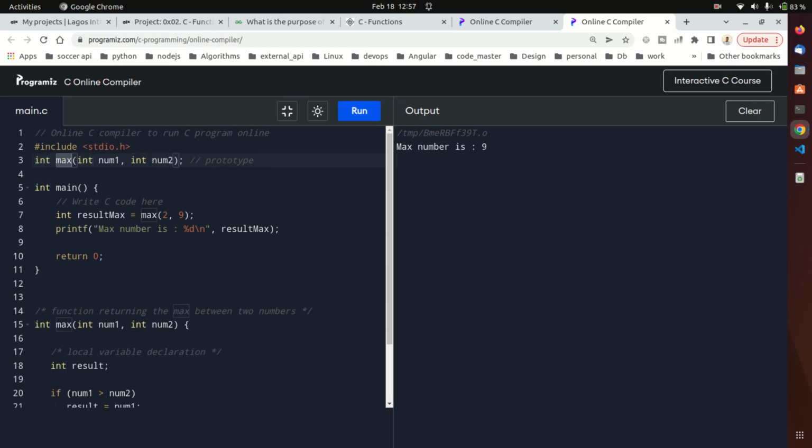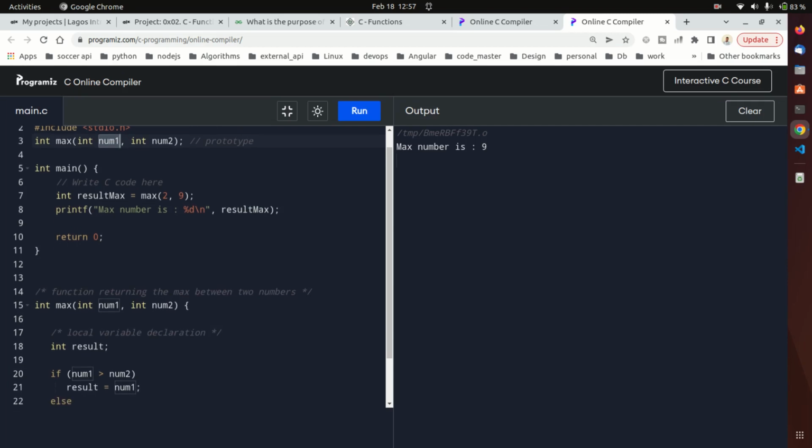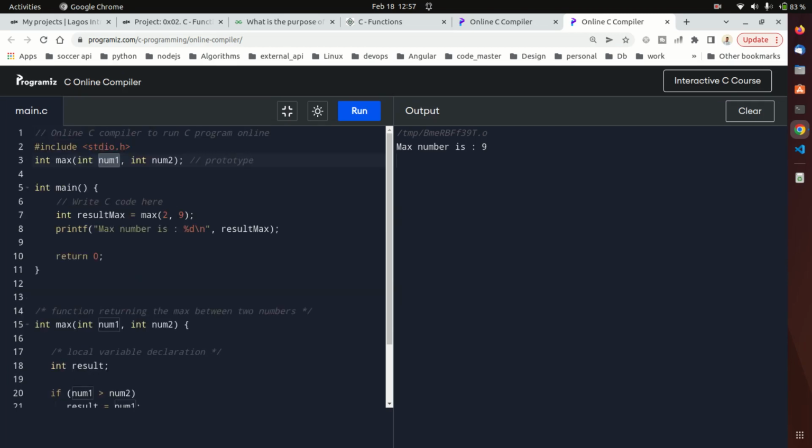The next value is the name of the function and the parameter. So it takes in two parameters, which are of type integer. So I think that is all about prototype. This is very clear about prototype. I'm very sure you should be able to explain to anybody now what a prototype is.